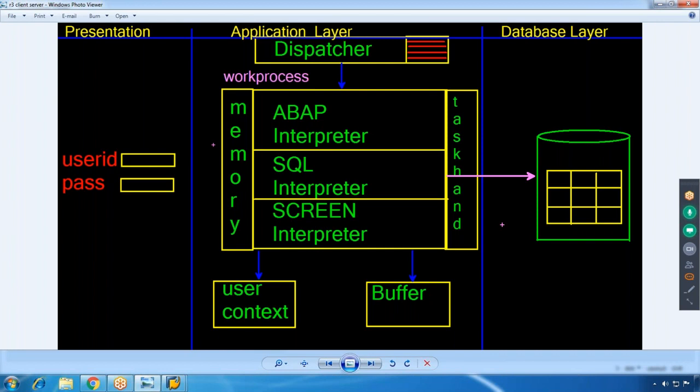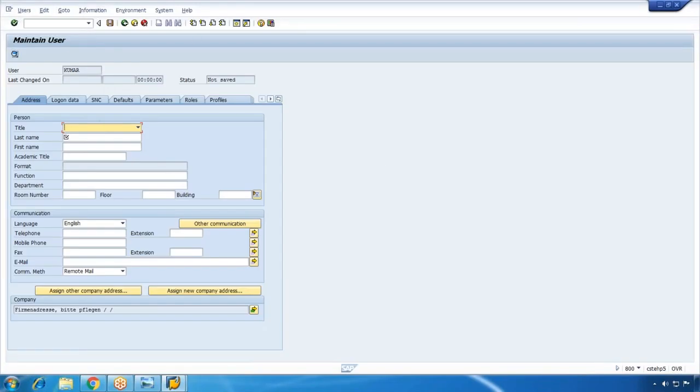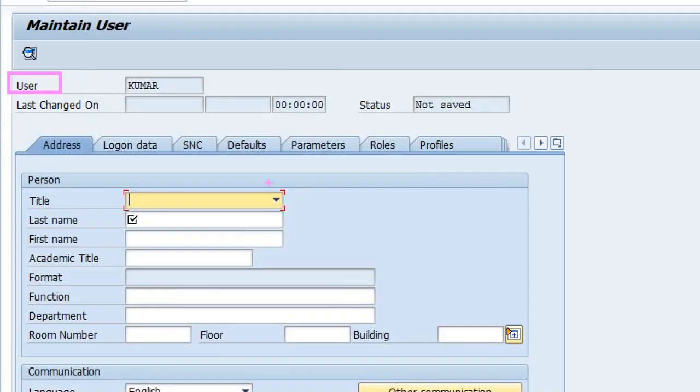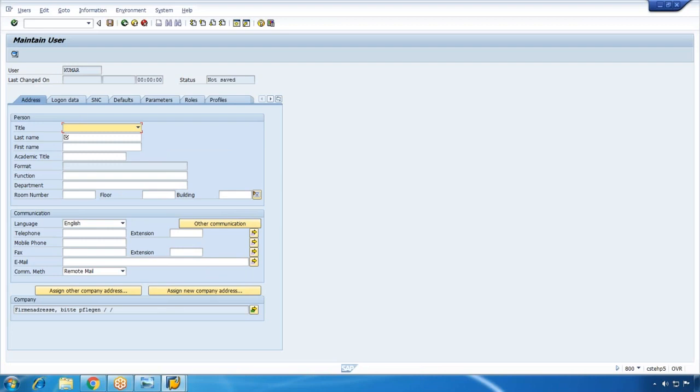Next, the screen interpreter. For example, whenever we enter the T code SU01, you can observe here, this is the window. In this window, we have labels, we have some icons, we have some text boxes, and we have some tabs. So whenever we enter SU01, the screen interpreter converts what the icons are, what the text boxes are, what the labels are in the screen. Those are converted into system understandable language.